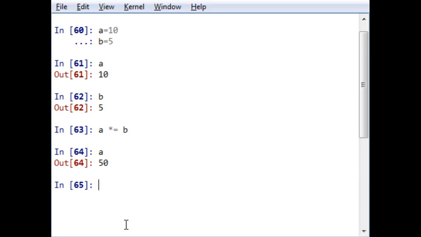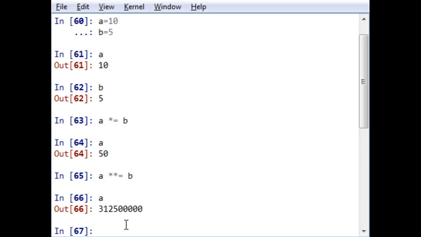Now if you want to use the exponential operator, that is a is equal to a raised to b, the output will be 50 raised to 5, which is 312500000.